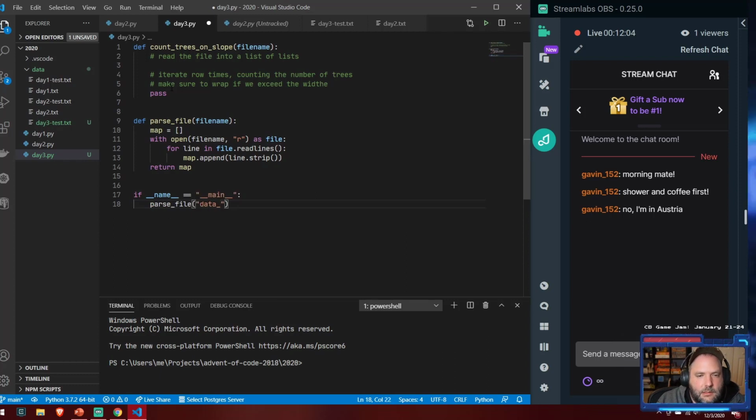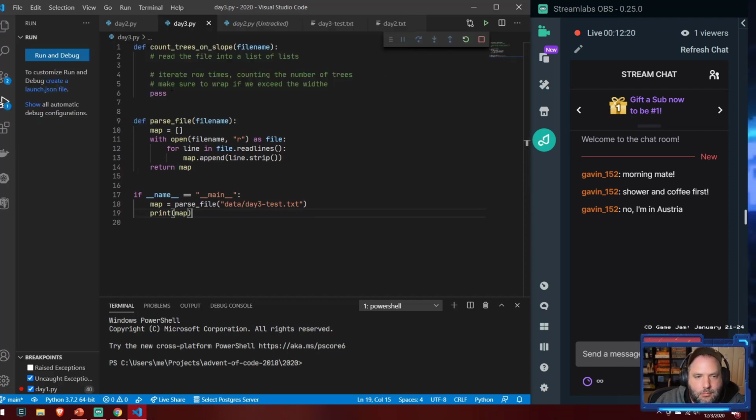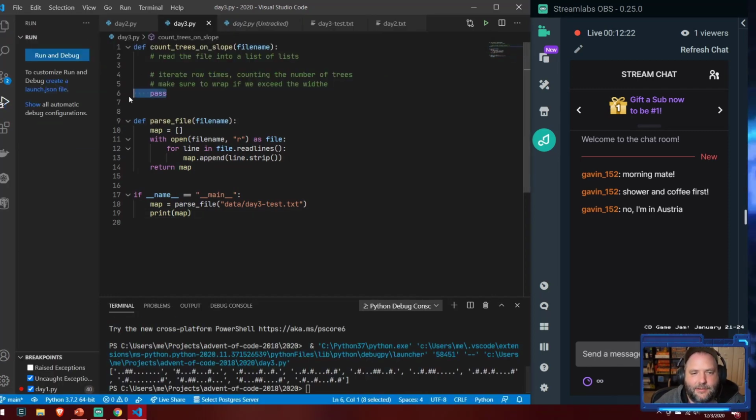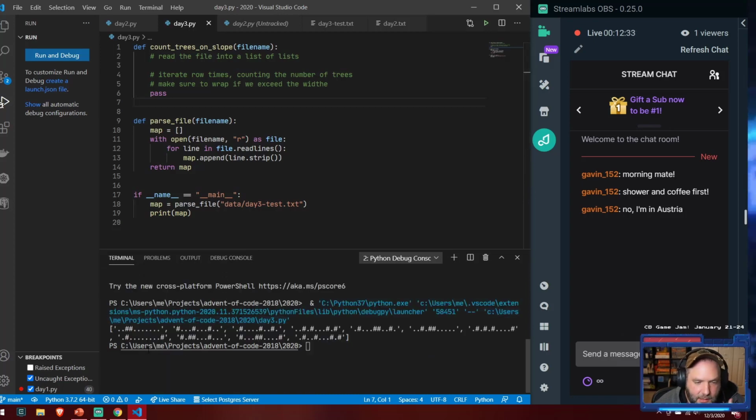Parse the file and see what we get. By the way, look at me using pathlib and stuff, no Googling. I'm learning. Alright, so that looks pretty good, actually. That looks exactly like I expect. So we've got a list of strings. I think that's probably fine.